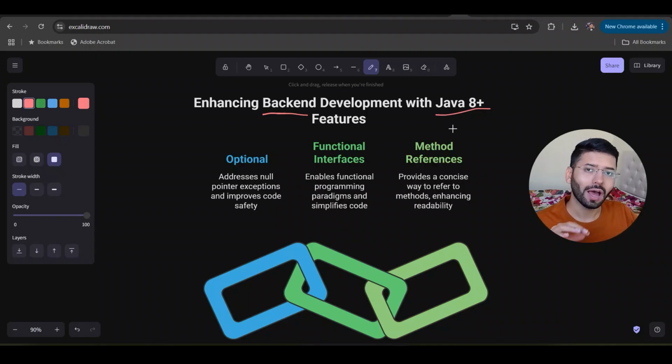So in this video, I won't cover all the Java 8 Plus related features. I'll just focus on a few of the Java 8 Plus features which are heavily used in backend so that you are aware of those and can use those in your day-to-day work. Alright, so in this video we are going to talk about 3 Java 8 related features. First is optional, second is functional interface, and third is method references. Now let's talk about each of these in detail.